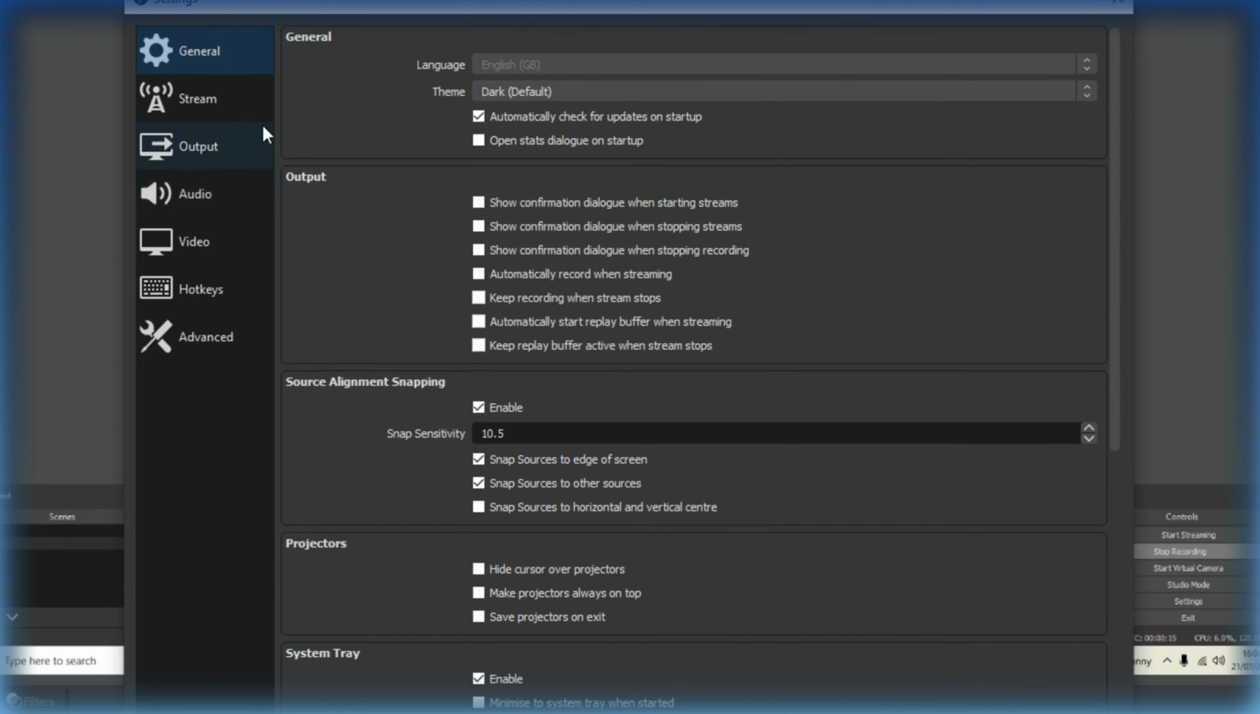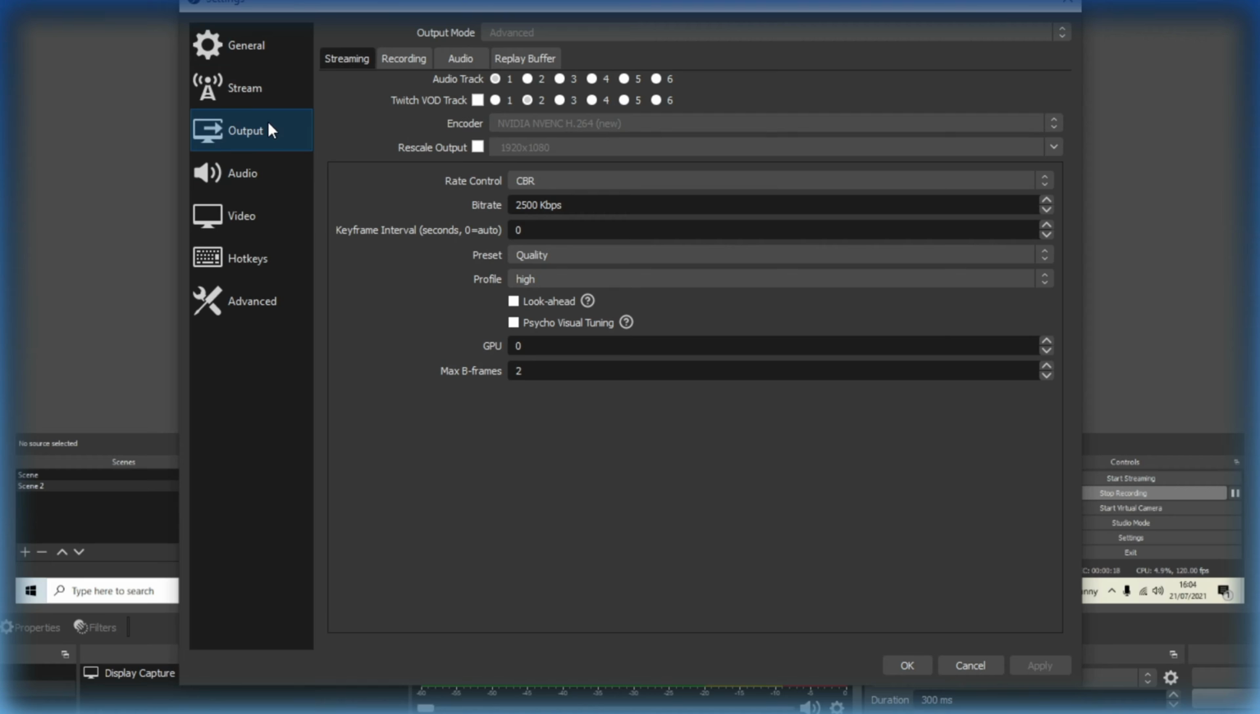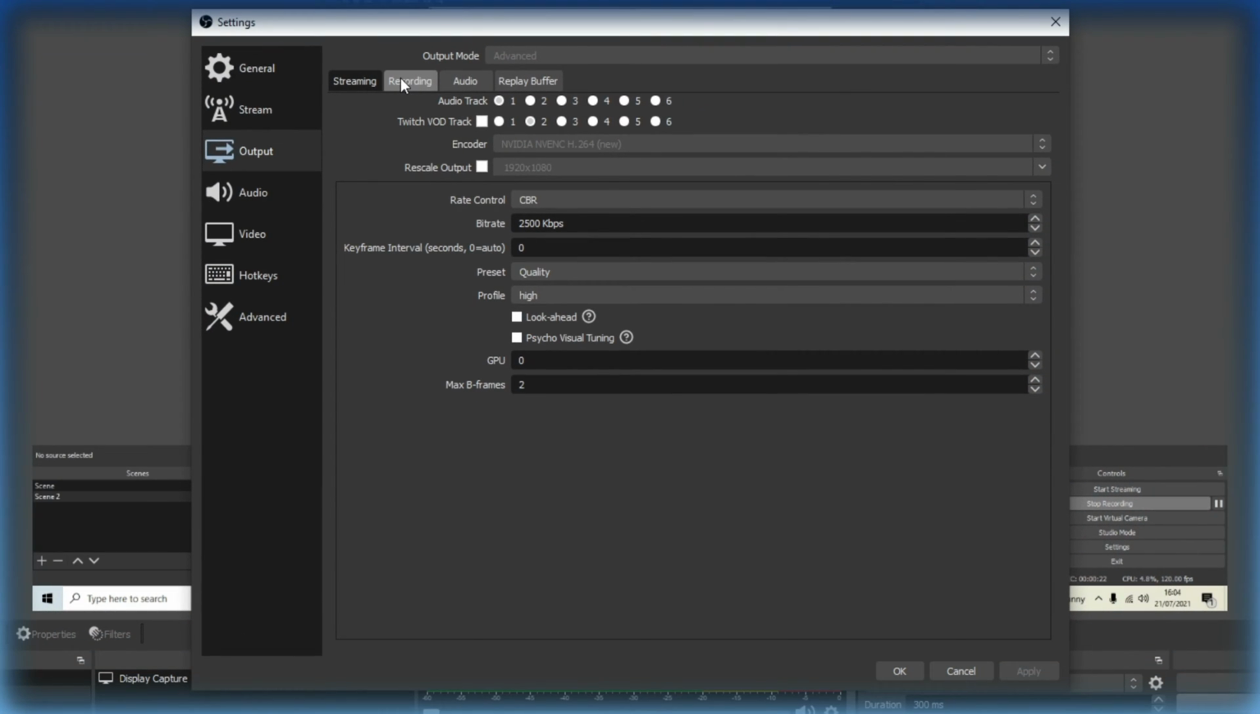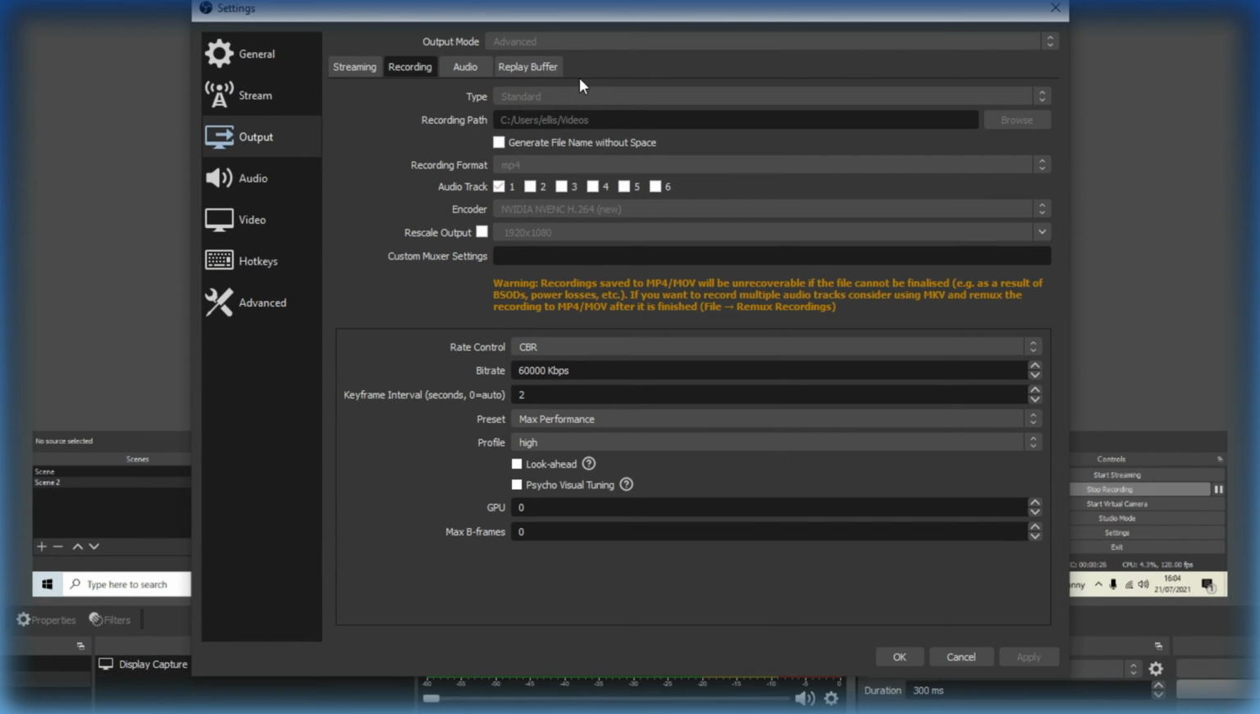Okay, so we've jumped into OBS Studio, and if you haven't got this already, you can just find it on the internet, and it's completely free. Once you've downloaded that, we can go up to File in OBS, go to Settings, and the first thing you want to do is go to Output. Once you're in Output mode, set this to Advanced, and then go to Recording. Have the type as Standard, and the Recording Path as whatever folder you want to put your videos in.